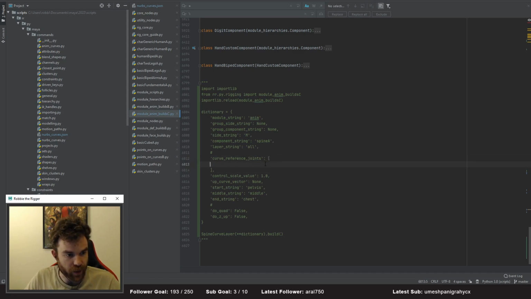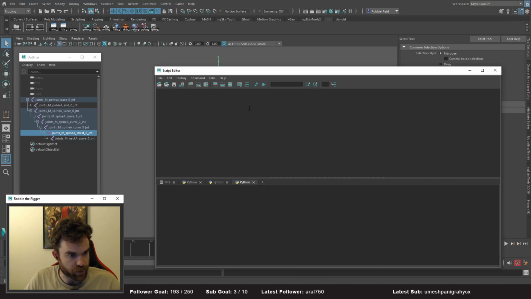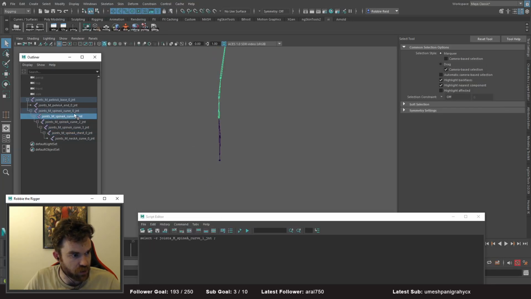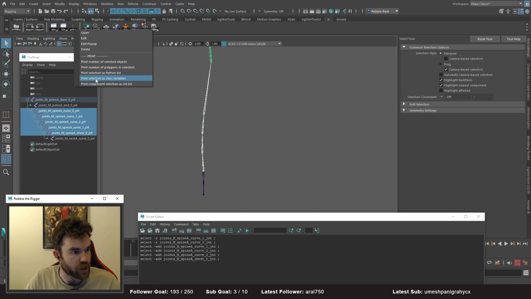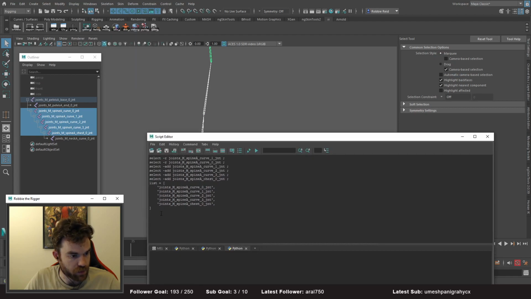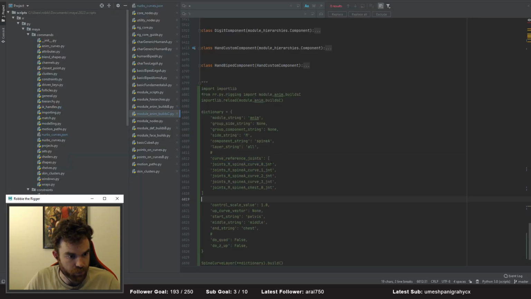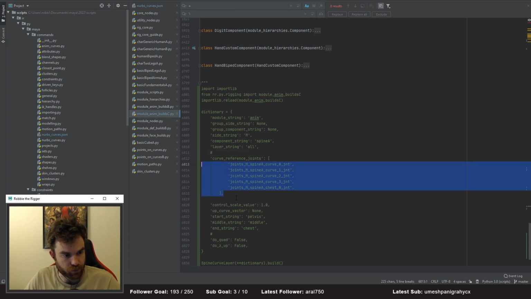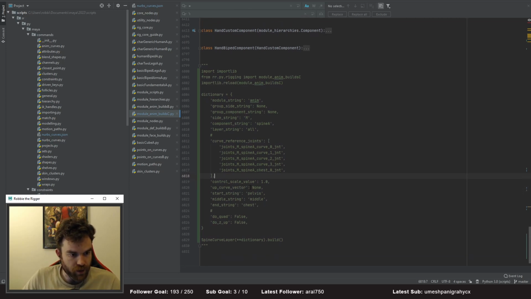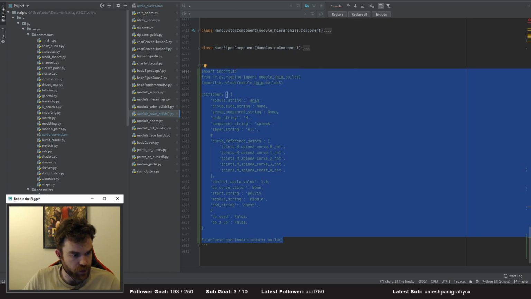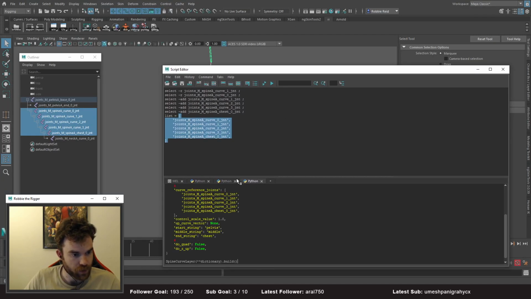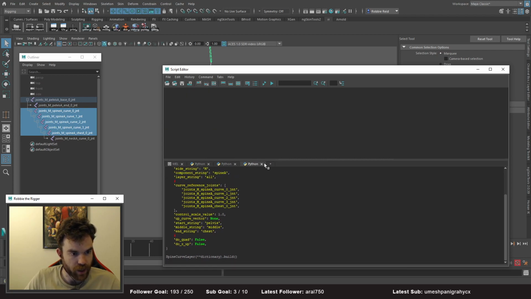One thing I need to check is to make sure that my curve reference closest point finding stuff is all still good, because I haven't checked that in a while, so it might be broken. Let's print this as a Python list so I can quickly copy that to here. Push that in. Oops, back one. Control scale value, upper vector, this is all fine. Yeah, let's see how this goes, if it does indeed go.